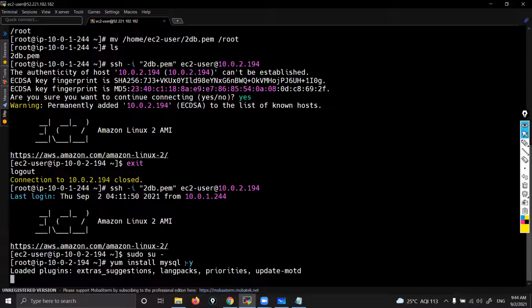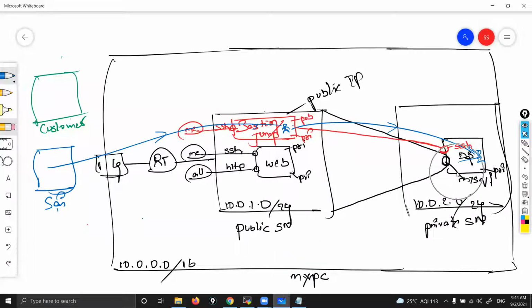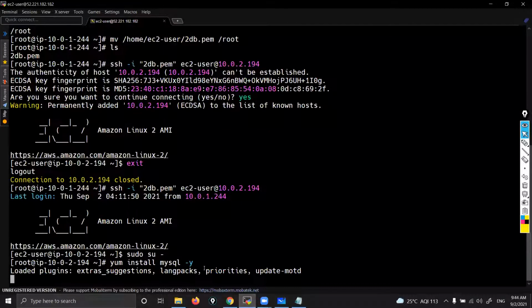But do we have internet access on the database server? No, we don't have any internet access. That's why it is going to throw an error. So without internet, how can I install a package? How can I upgrade a package? No, this will not work. See, it is going to throw an error in just a couple of seconds.